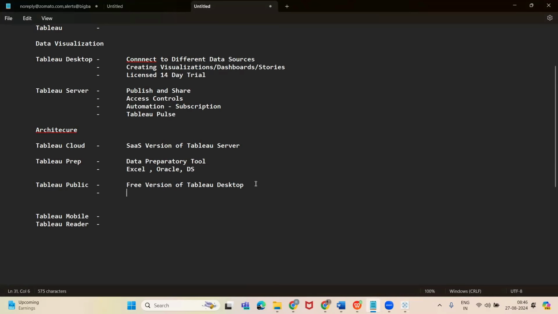But the limitation here is, since it's a free version, you can only connect to file-based data sources. You cannot connect to any RDBMS servers or cloud servers or any of the other data sources that are available.